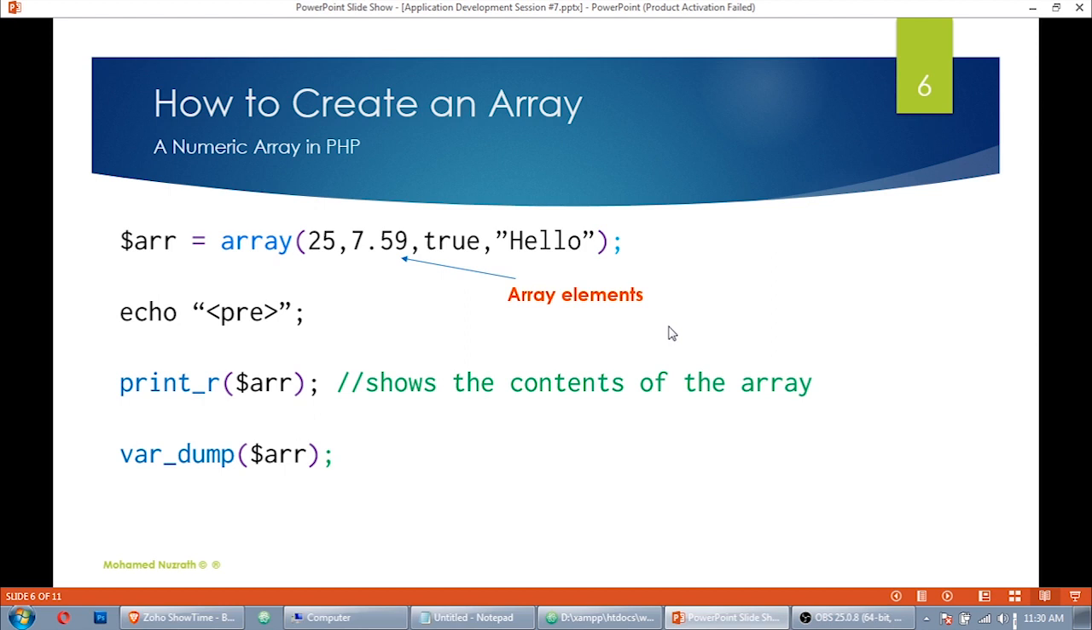How to create an array? This one we will do as a practical part. As usual, we define a variable name here, ARR. That's it, the name of the array. It is assigned to, you call the array function.